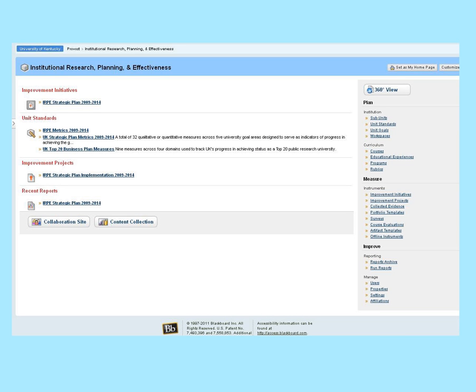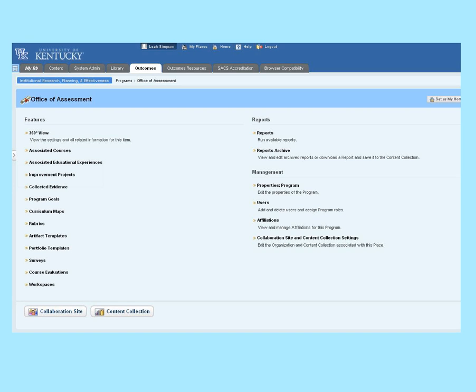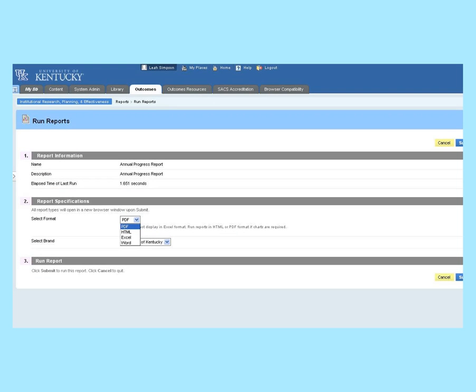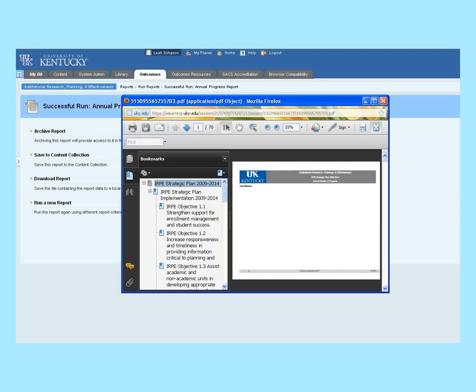Blackboard Outcomes has the ability to store a variety of information that programs and departments report upon annually. UK utilizes this system to record strategic planning and assessment information. Information is entered as an improvement project, either from the department's page or, for the assessment of student learning, from the program's outcome page. Reports can be generated in a variety of formats, including HTML, PDF, and Word. Generating reports makes it easy to share assessment or strategic planning activities with others in the department or unit.